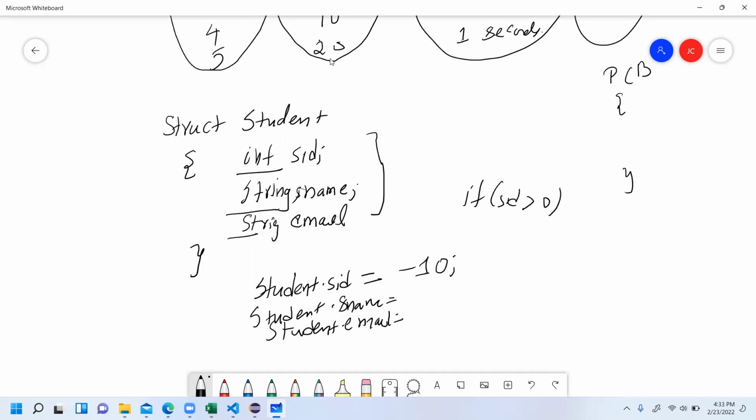That's why we use setters and getters, because we don't want the main program to accidentally modify the SID to something. We don't want to do that. So it is a protection. It's encapsulation. Yes. So that's why we do this.